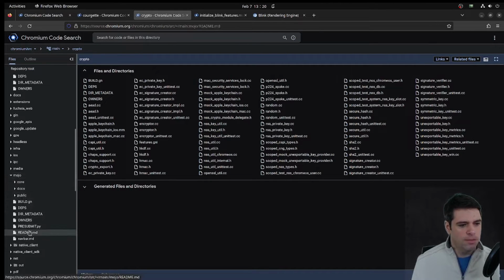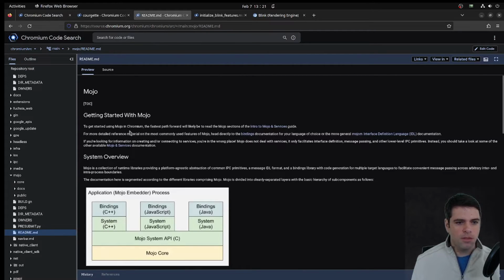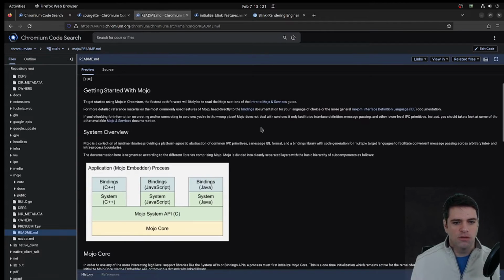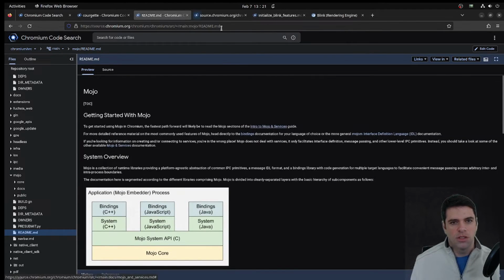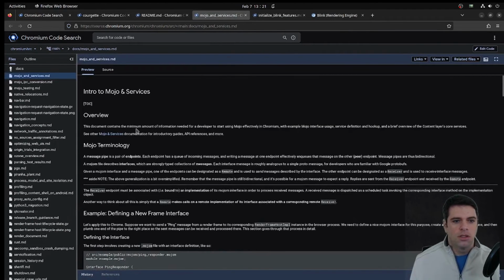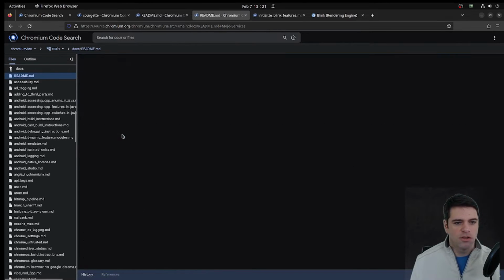What is Mojo? Oh, we get a README. Okay, Android and Mojo and services. Oh, we can also look at this diagram. Well, it doesn't tell us much. A minimum amount of information needed to get started, blah, blah, blah, Mojo. A message pipe is a pair of endpoints. But what does it do? A brief overview of the content layer's core services for introductory guides.